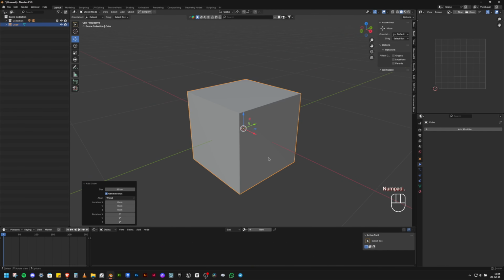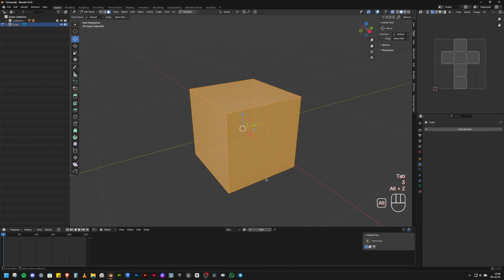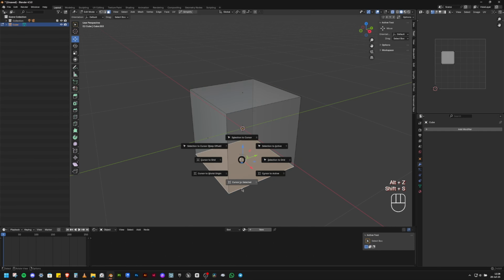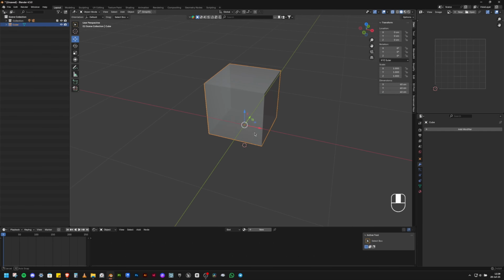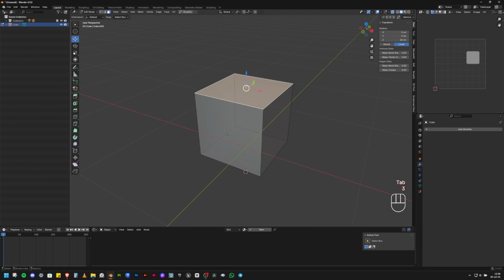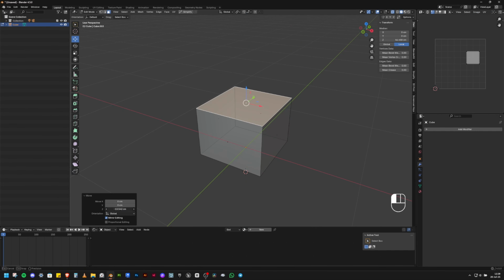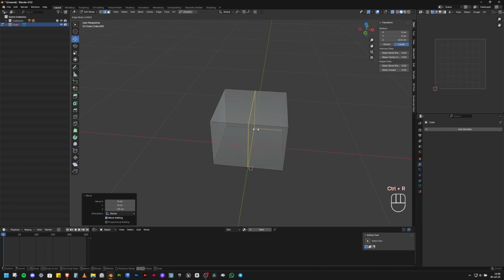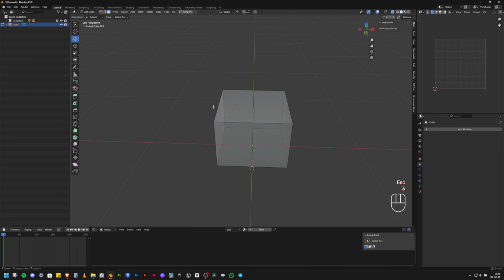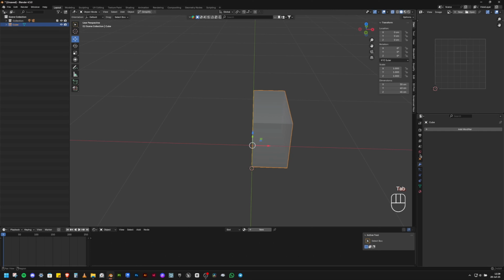Next, what we want to do is move the origin of the cube to the base. So let's put the cursor to the base, make the origin to the cursor and set the origin to 0. After that, let's add a loop cut in the middle since we'll only be modeling the half part. And then delete the left side and then add a mirror modifier.